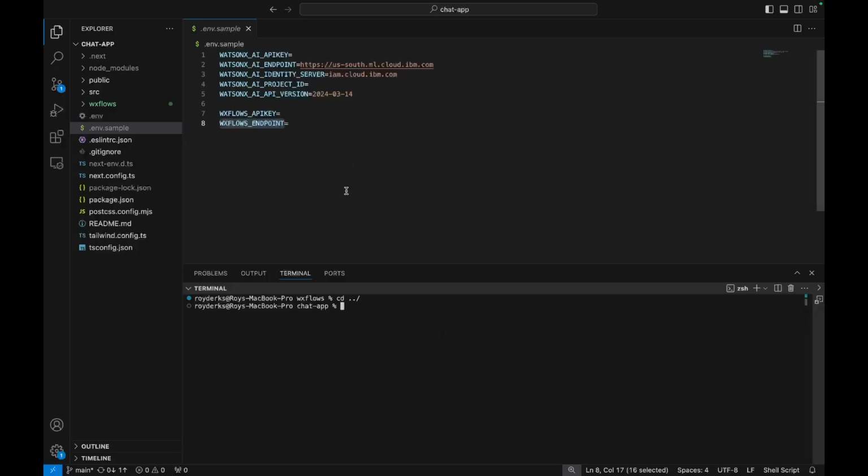For the API key, you can run a command which is wxflows whoami. So I already inserted my credentials in this environment file here. So the only other thing I need to do is run this application. And for this, I can run the command npm run dev. I'm using Next.js for the application, and I will be able to open it from my browser.